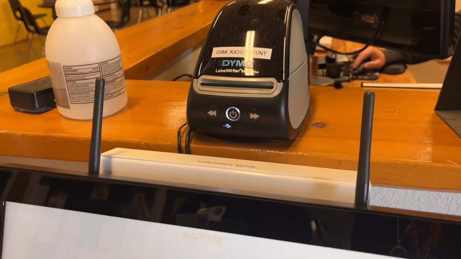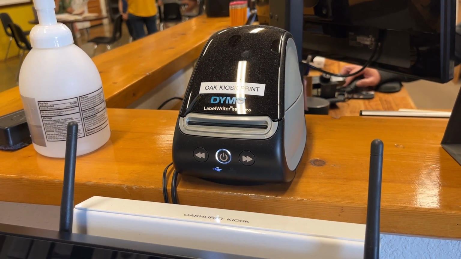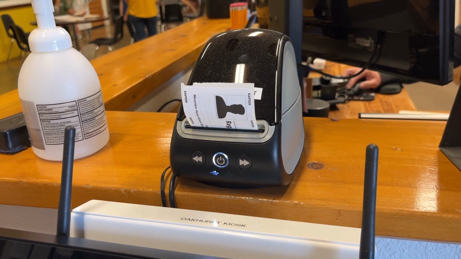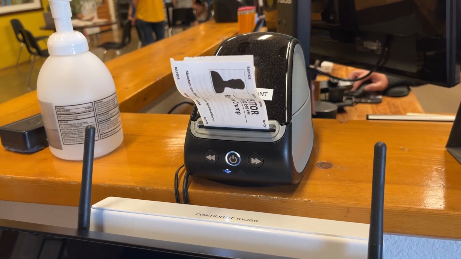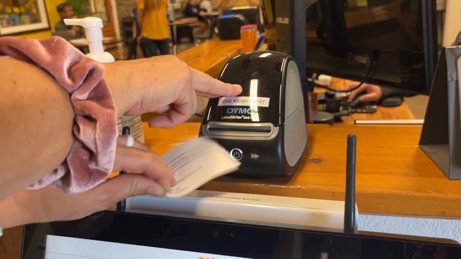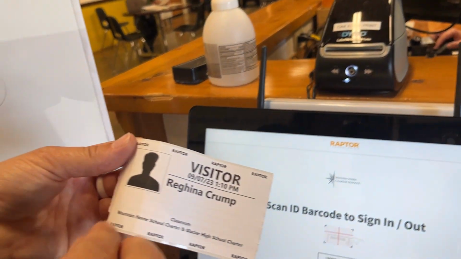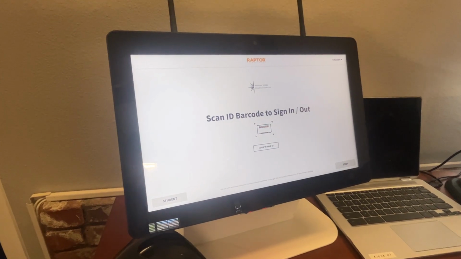At this point, your sticker will print right here at this kiosk. If a sticker fails to print for any reason, please let our office staff know. They will assist you with that. If you left your driver's license in your car, you can still sign in and sign out. You do not need to head back to your car to retrieve that.